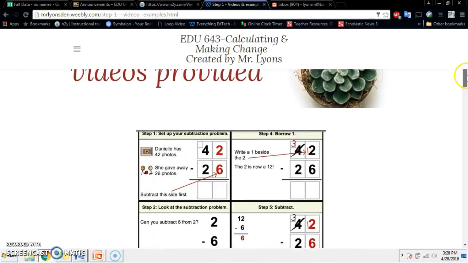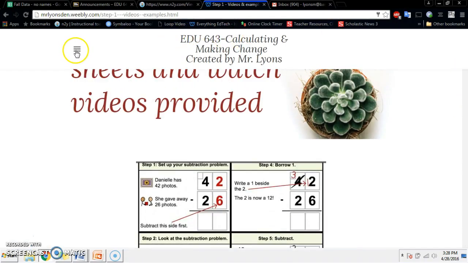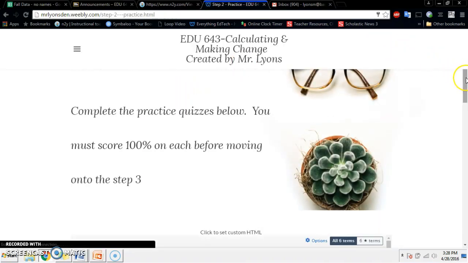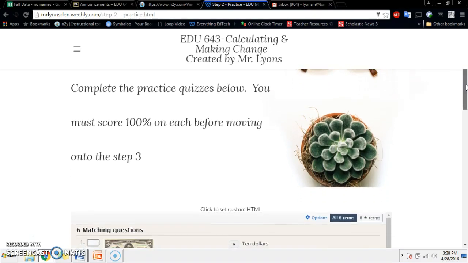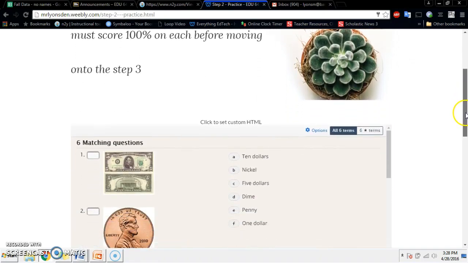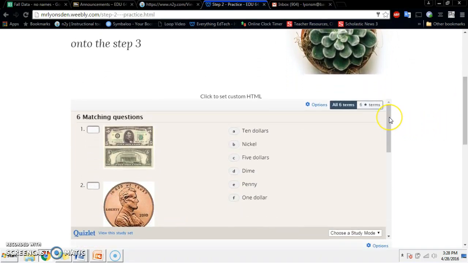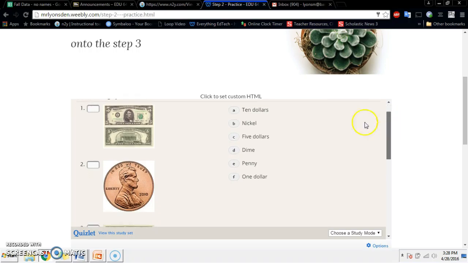So once the students view those, they can move on to step 2, which is just some basic practice here. This is something that's going to be done in the computer lab with the classrooms. The paraprofessionals in the classrooms and the teacher can help students do any reading if needed. So this is just some basic matching. You can go right down here.